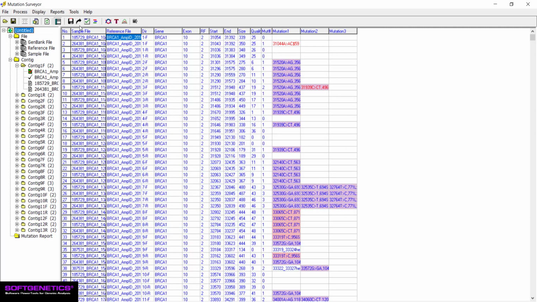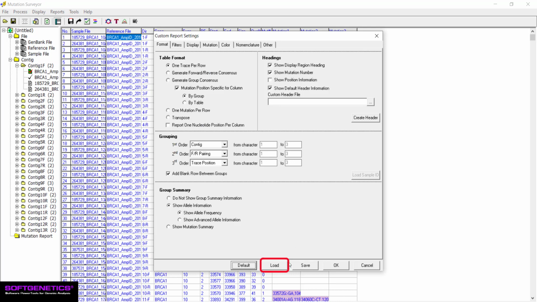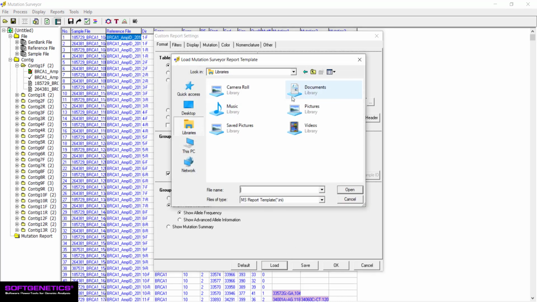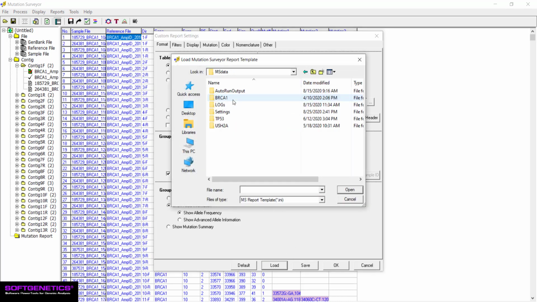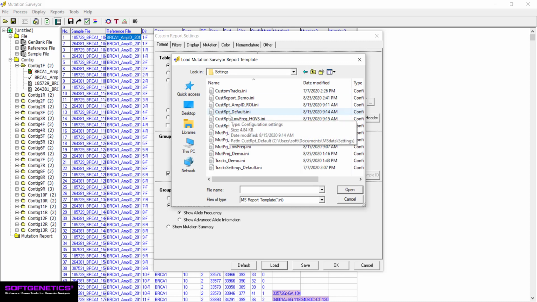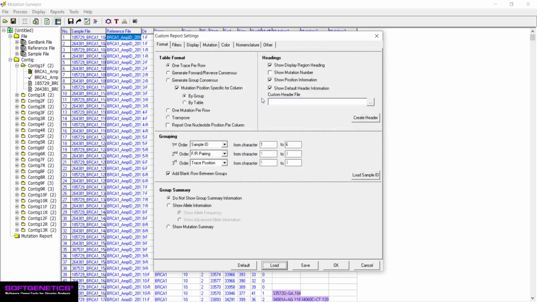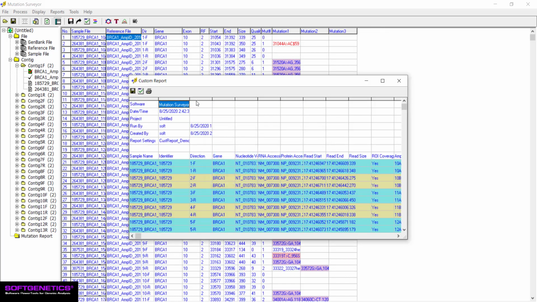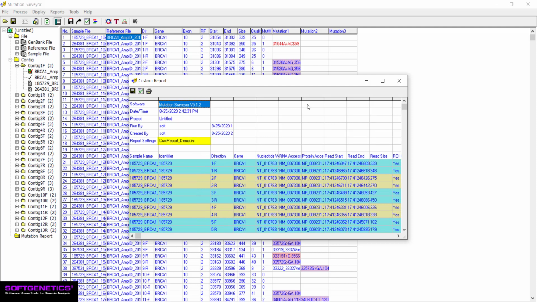To load a settings template for the report, open the report settings by going to Reports, Custom Report, and then click the Load button located at the bottom of the dialog. Navigate to where the configuration file was saved, select the preferred file, and click Open. All of the report settings are now updated to reflect those defined in your template file. The file name of the configuration file loaded to generate the report will be listed in the report header.